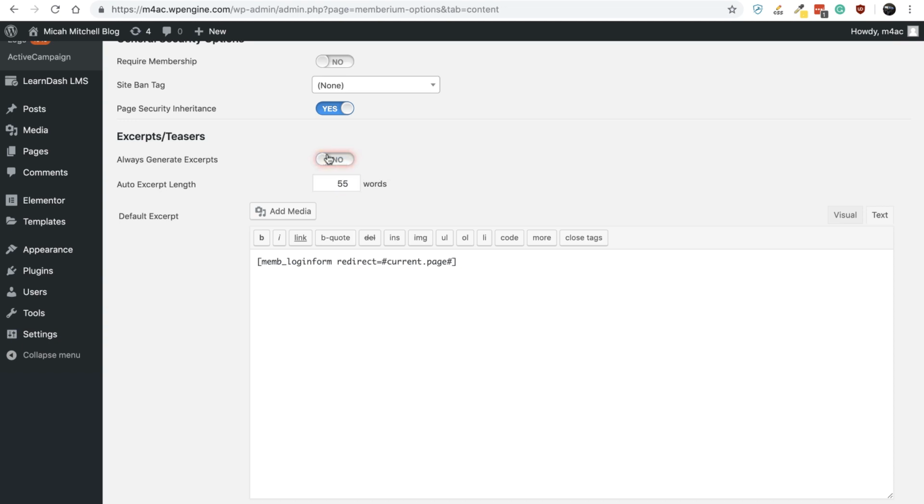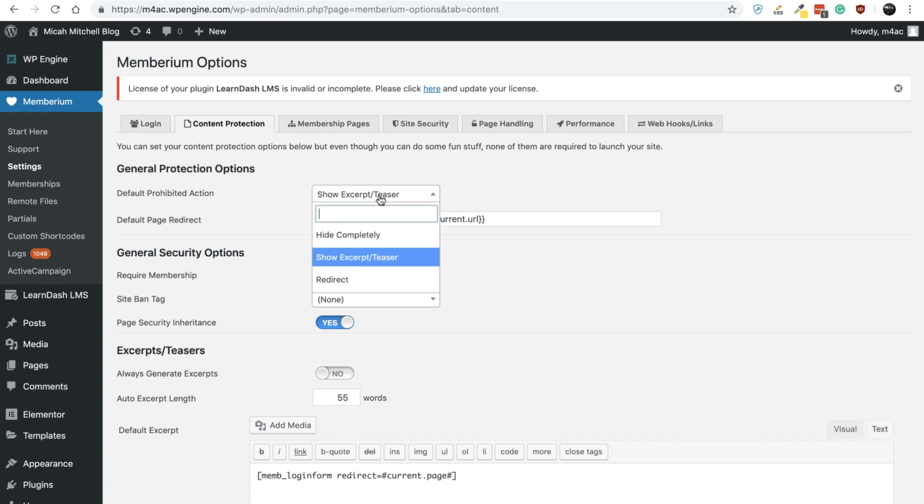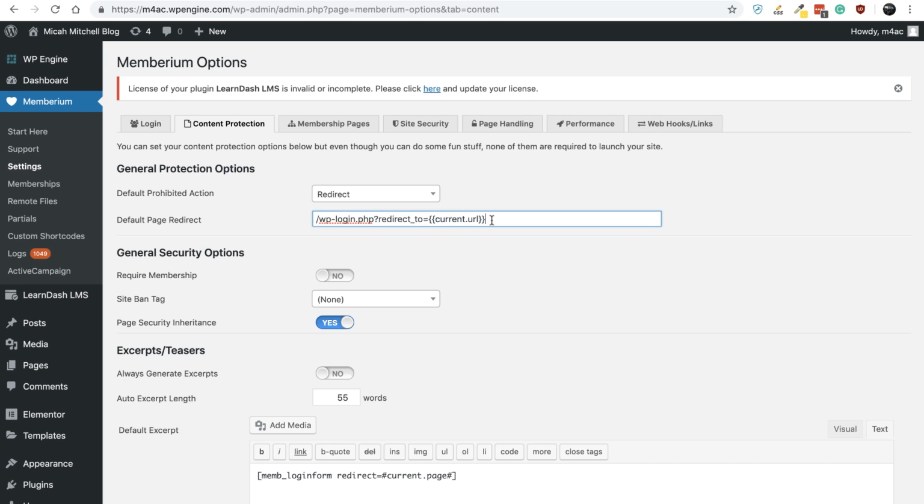If you don't do auto generate, then it's going to pick up whatever you have in here. So you could type in a message, you could have a shortcode, whatever you'd like. So that's the show excerpt and teaser option. You also have hide completely, so that could be the site default where it shows a 404 page, or you can have the redirect. This is what we recommend in most cases, and we recommend that you redirect them to the login page right here. So right here we have them set to the login page, and then once they log in, it's actually going to take them back to the current page that they had.